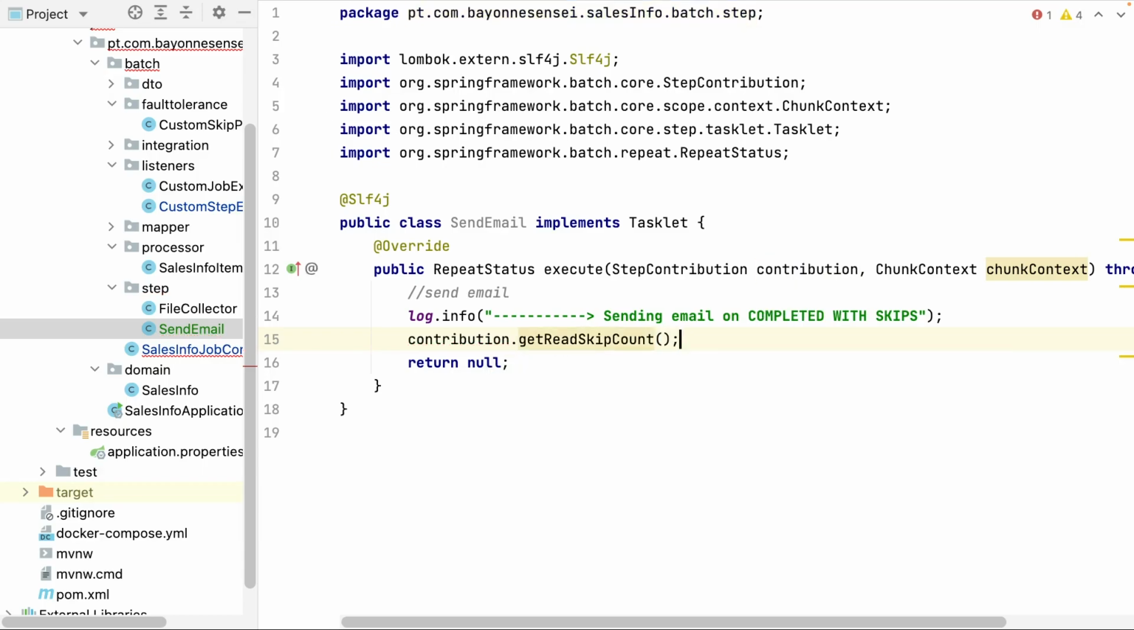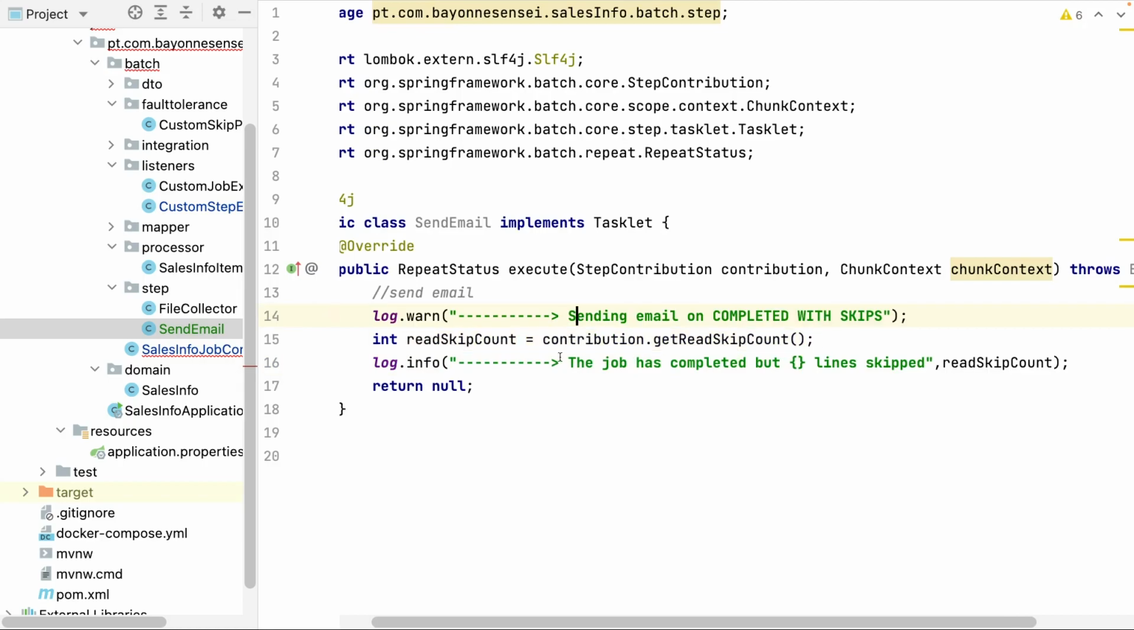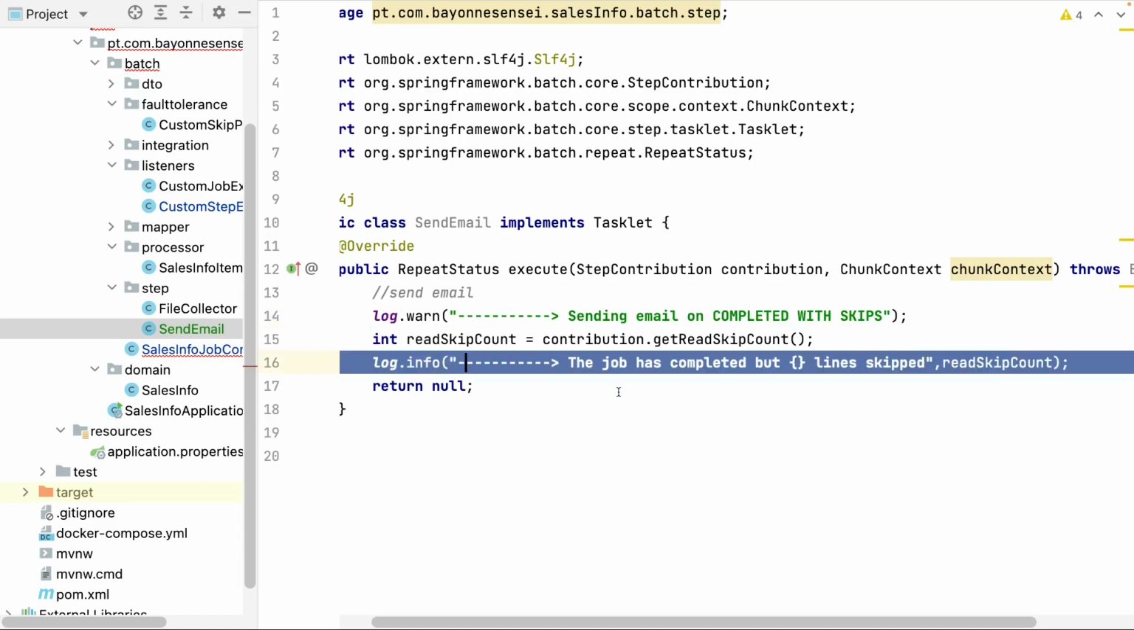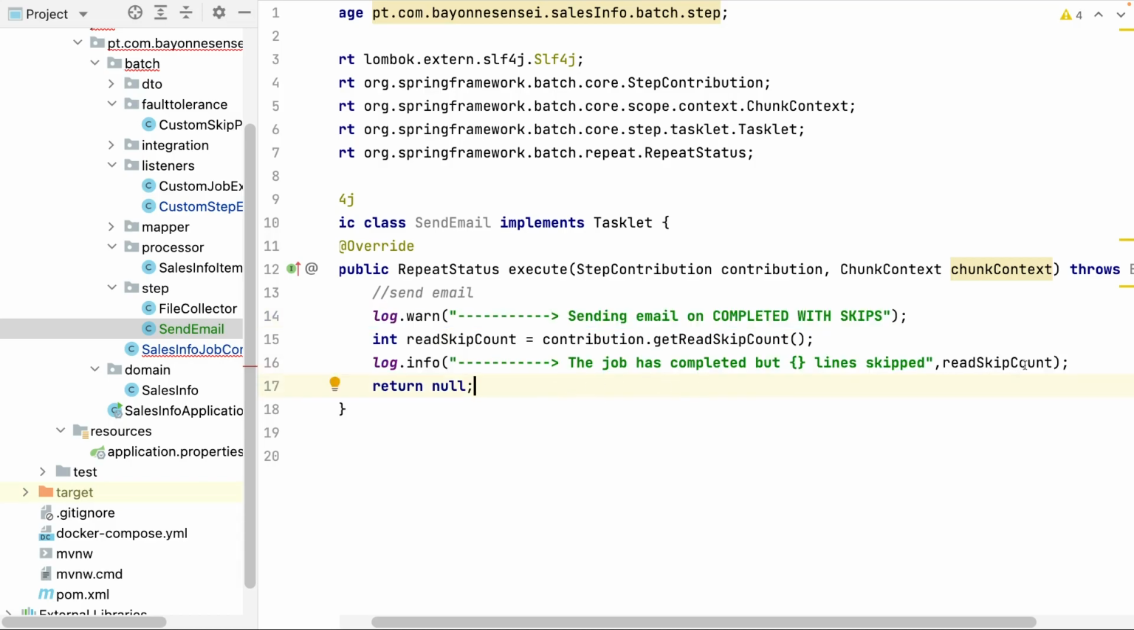Okay, let's just put it like that. What we are logging here is just, for example, we are simulating that we are sending email, and the message will be the amount of data that we have skipped. The job has completed, but let's suppose 10 lines were skipped. And here, if you remember, we have to return the repeat status.